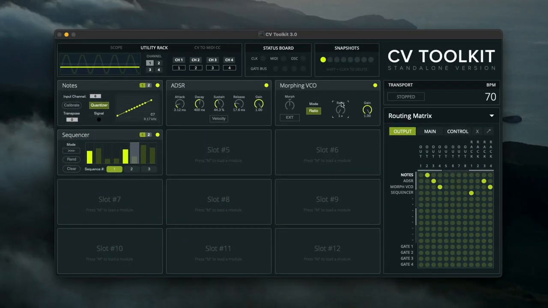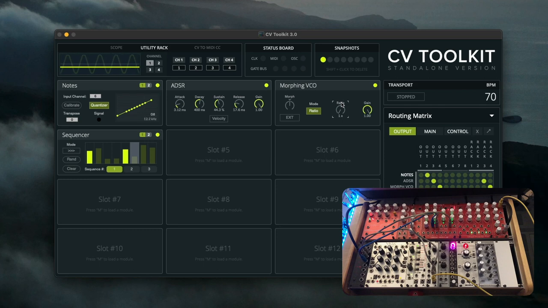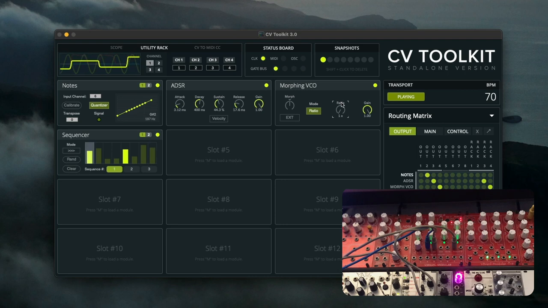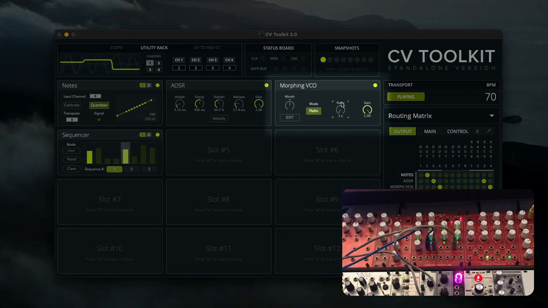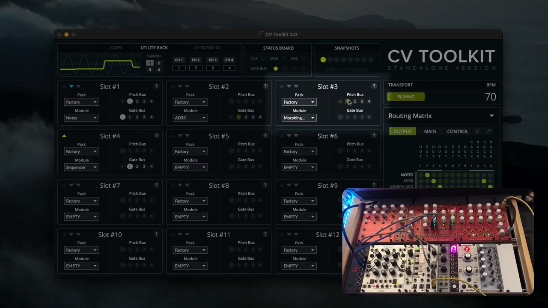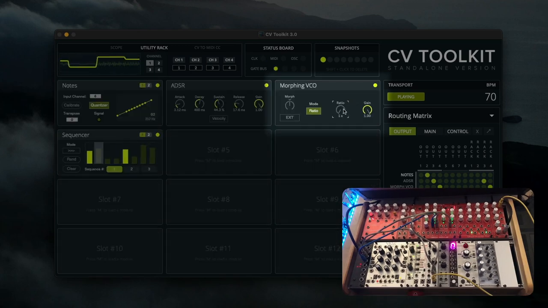The new 3.0 version also includes improvements to the notes module. The smart tuner now works in quantizer mode, and while in it, the notes module can output quantized pitches to the pitch bus. This means you can now use the notes module to control the pitch of other modules, such as the morphing VCO.